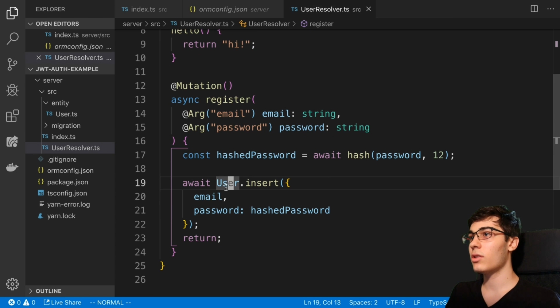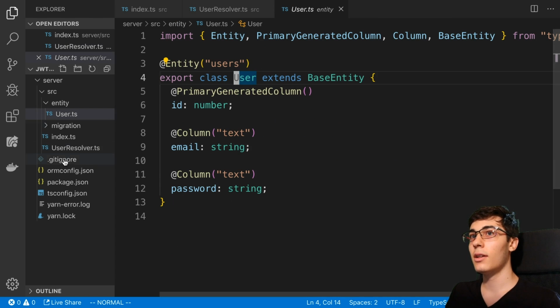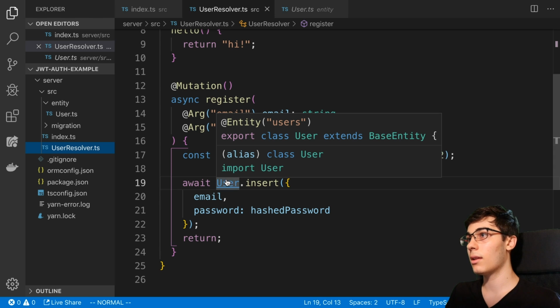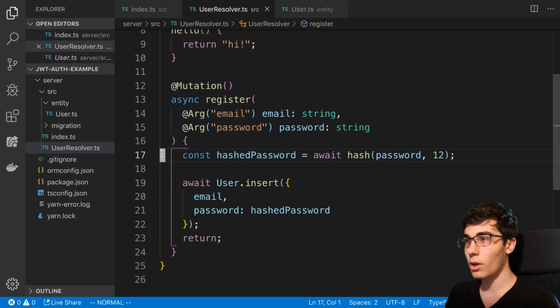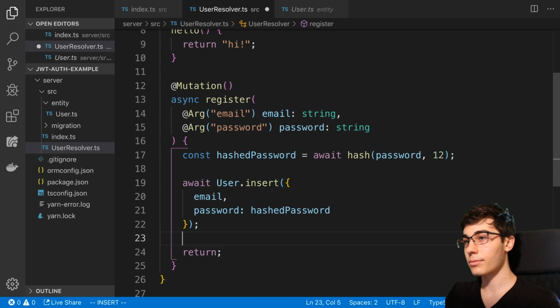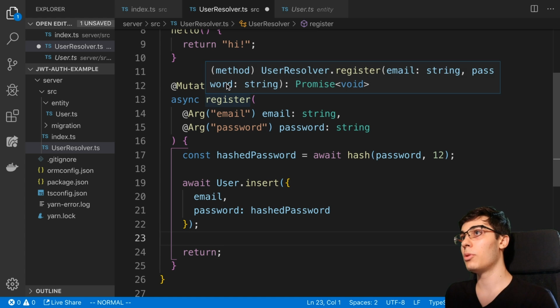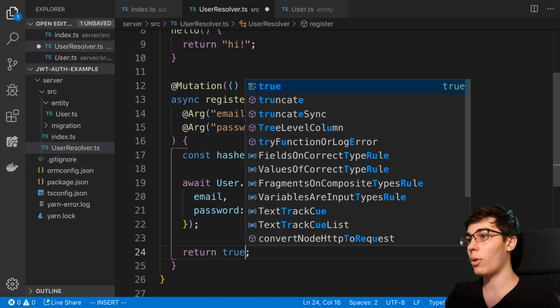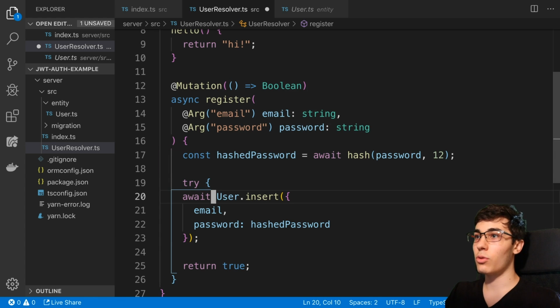And by the way, if you saw me just hop back over to my entity file, the way I did that is Control and then Command and then click on it. And it takes you to where it was created. All right, so I can insert my user into the database this way. So now what do we want our mutation to actually return? Well, we could just return a Boolean true or false whether it worked. So I'm going to say it returns a Boolean, and we're going to say true, it worked. And if we want to just do a try catch, we could.